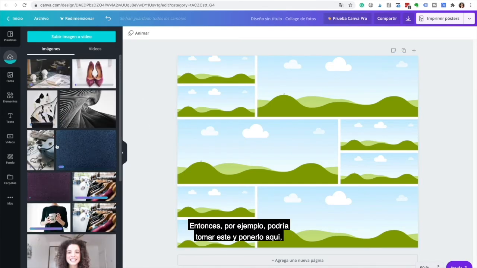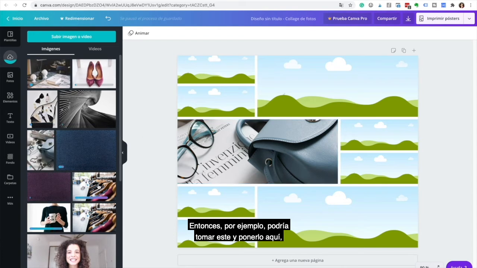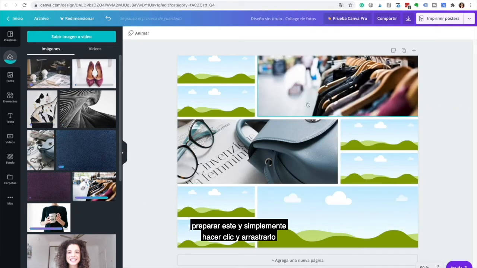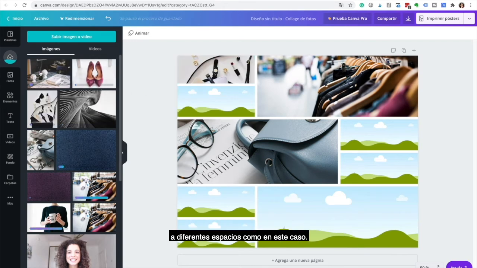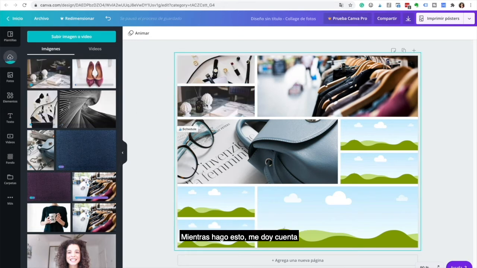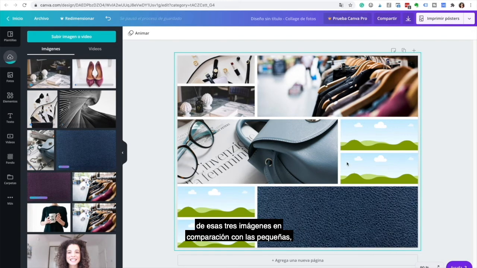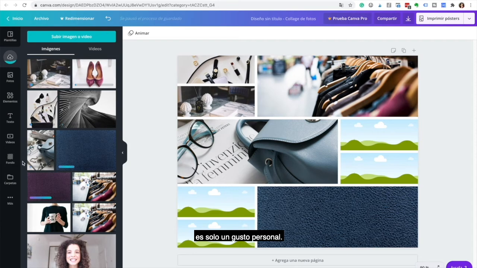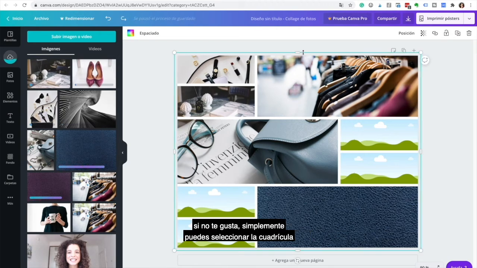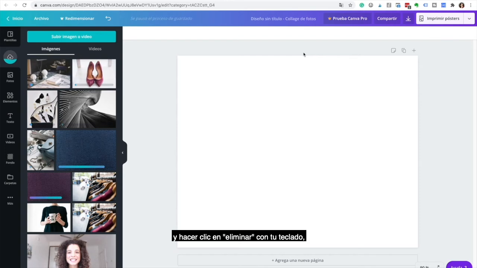As soon as they're uploaded, I can start playing with them and adding them to my grid. So for example, I could grab this one and put it here, grab this one, and simply clicking and dragging it into different slots like here. Now, as I'm doing this, I'm realizing that I don't quite like how big those 3 images are compared to the small one. That's just a personal taste. So this is also a good example to show you how to change the grid if you don't like it. You can simply select the grid and click Delete with your keyboard, and that will get rid of it for you.